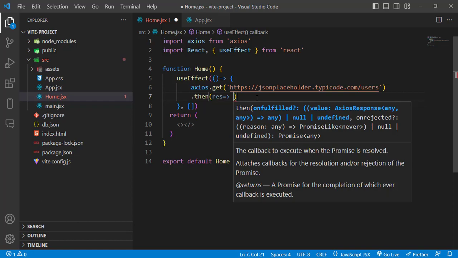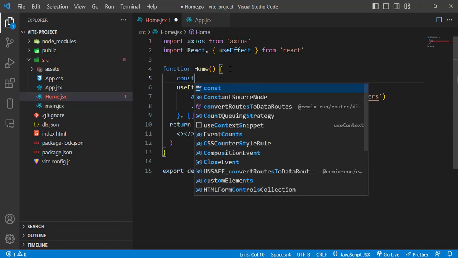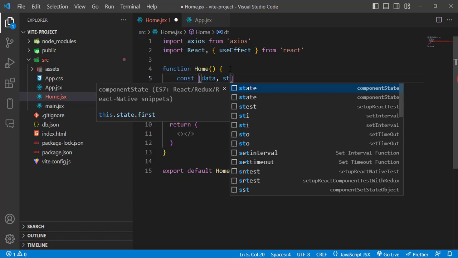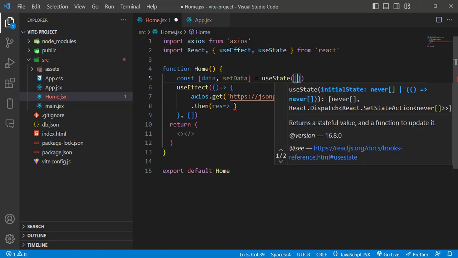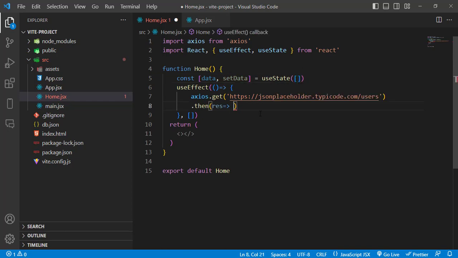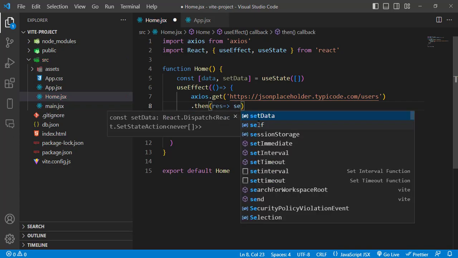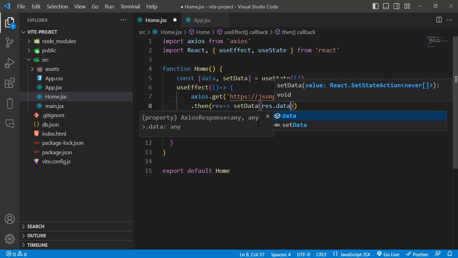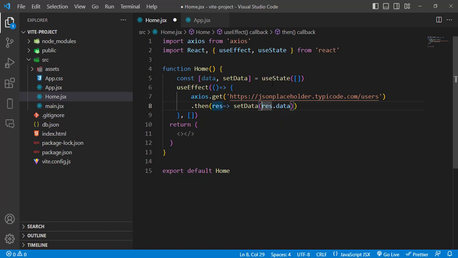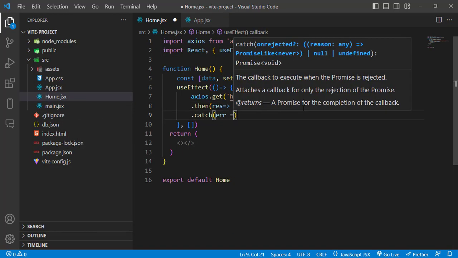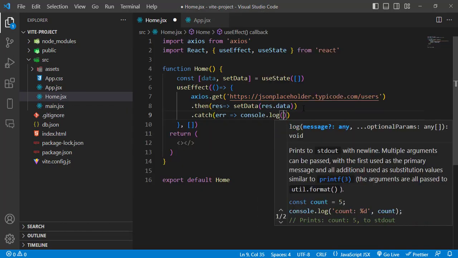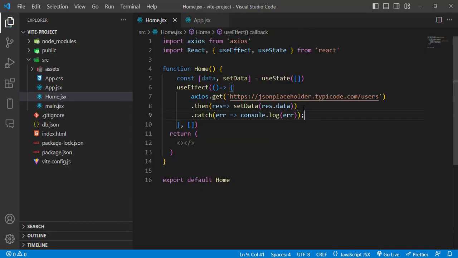and we will store that result in a variable in a state. So let's create that const data, setData is equal to useState. It is an array type. Whenever we fetch our data, it will be stored here. So we will just call setData, and we will assign result dot data. We will assign all the data objects array to this data. After that, if there was any error, console that error. Okay, display that on the console for us.